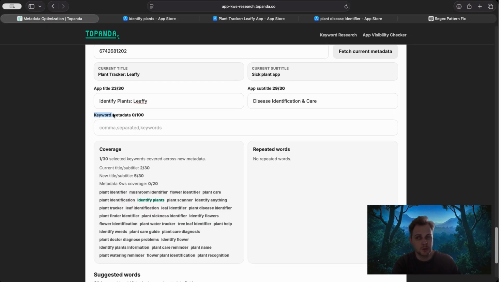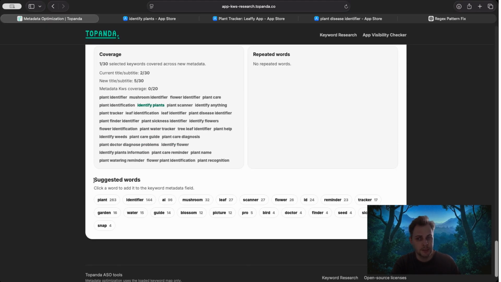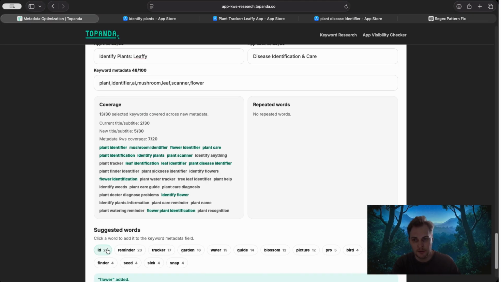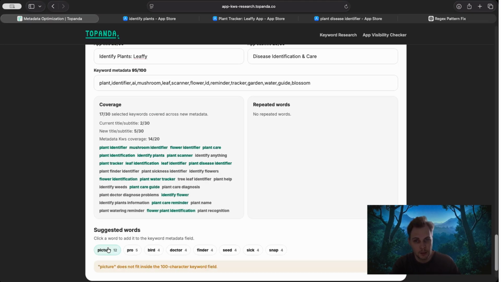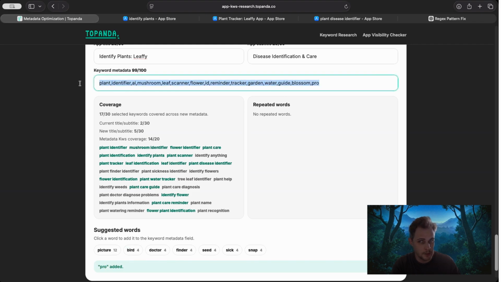Now, the metadata keywords. What do you need to do? You look in here, suggested keywords, and you just click on everything until the list is full. Now, the list is full, 95 out of 100. You have 3 more characters. Maybe you can add pro if you want, and that's it.